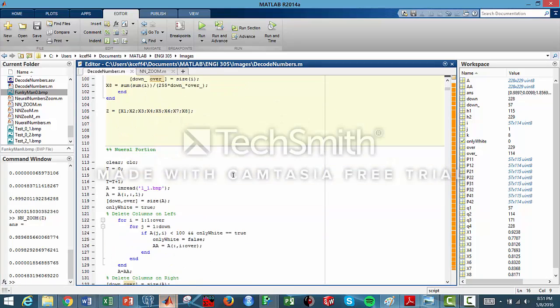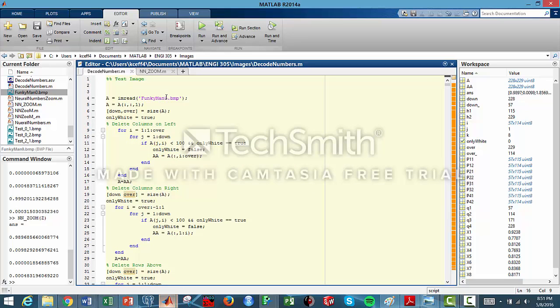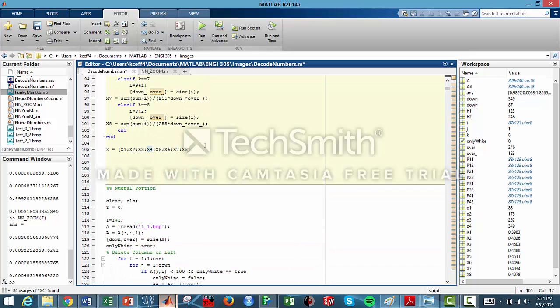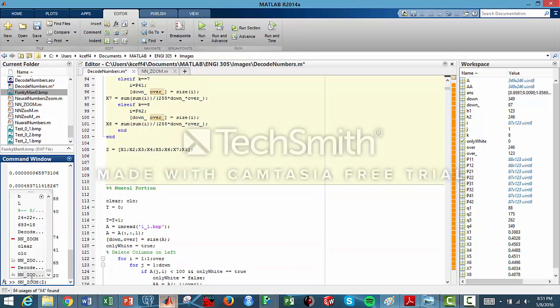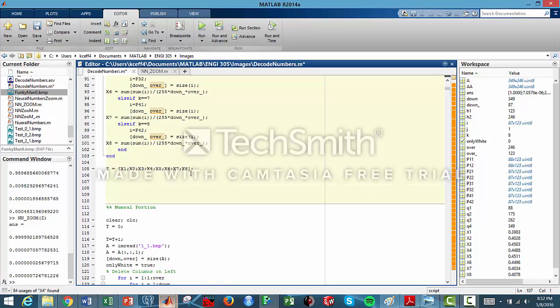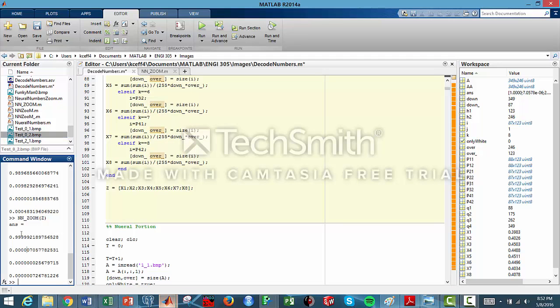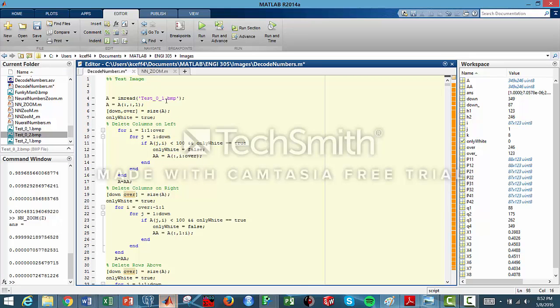In the top of decode numbers, we have our own section just to test the data. So we can go to test 0_1. This is the first test to test the number 0. So ideally we would want the code to turn out 0. We run the section just to give us this Z value, which represents the X's. We do NN zoom on Z, and as you can see we have a very high probability that this is a 0. And none of these test images were used in the neural network code.